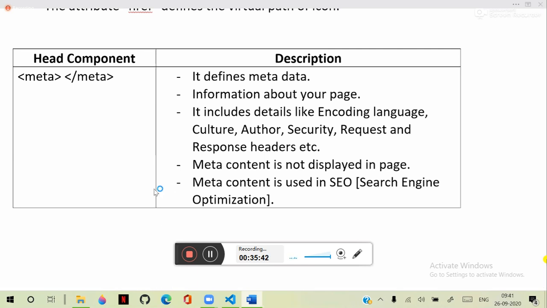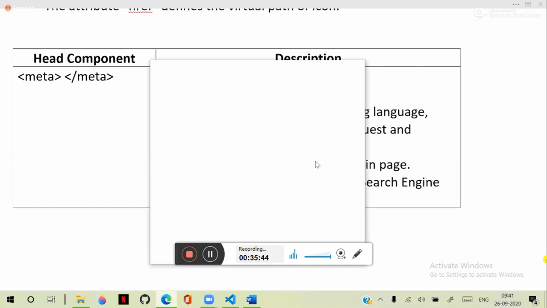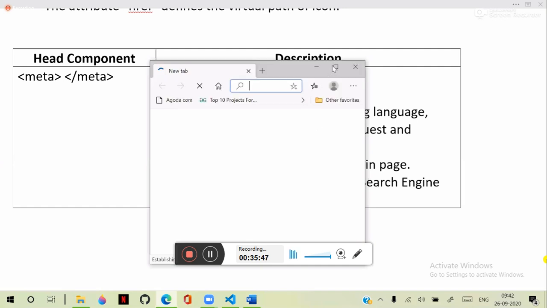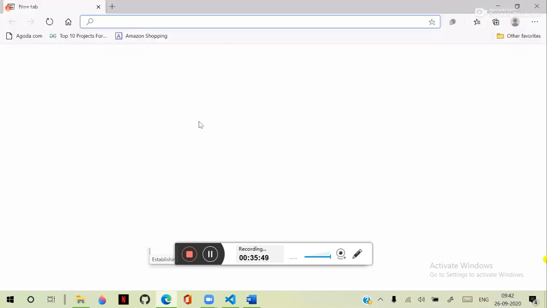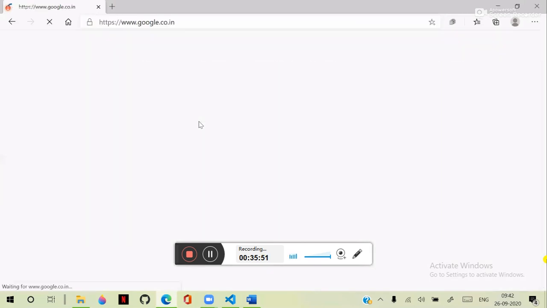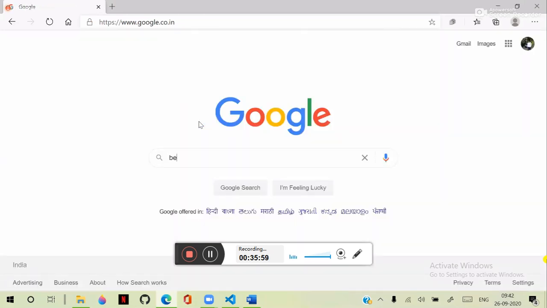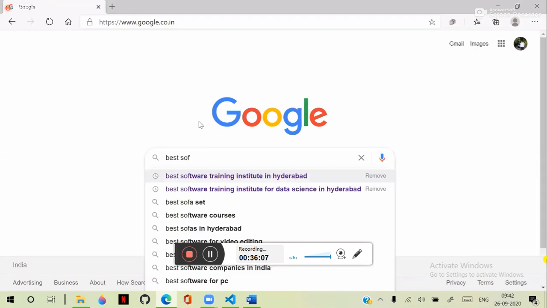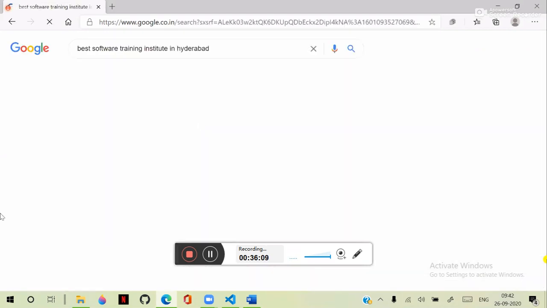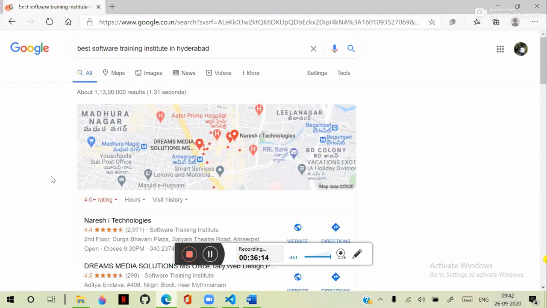For example, suppose I opened some search engine, suppose I opened Google. And in this, we are searching for some content: best software training institute in Hyderabad. So we are searching for something online on Google. Now we got some results here.